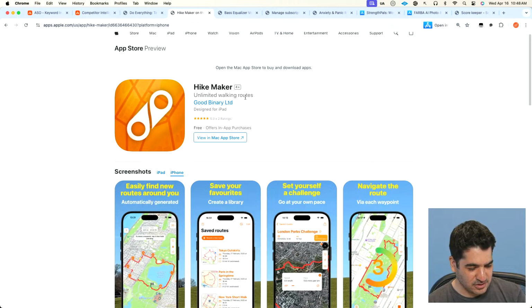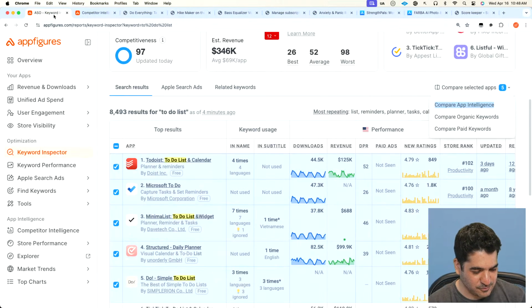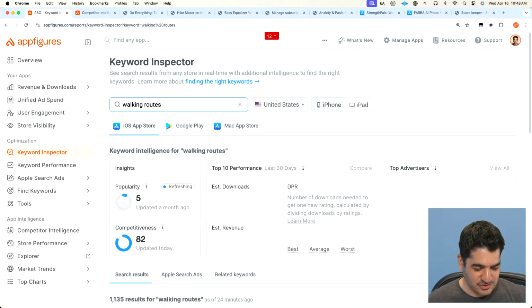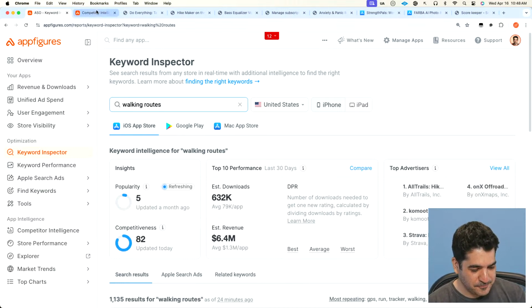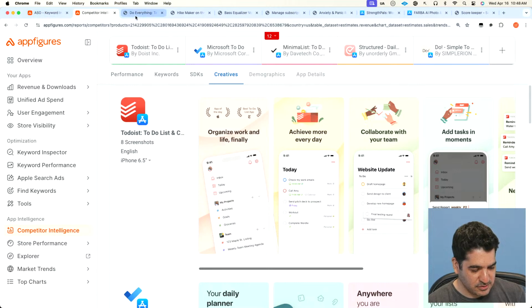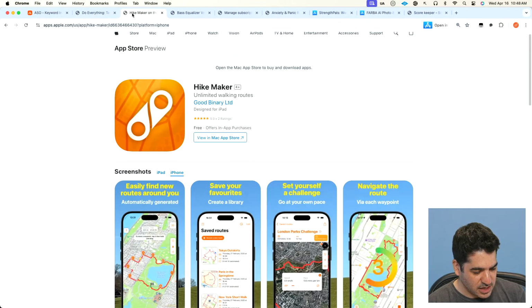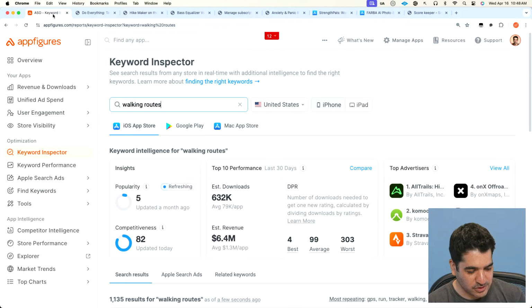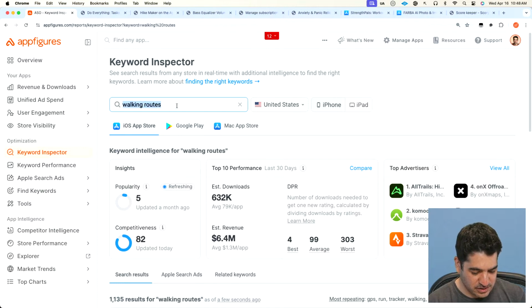We're gonna have to look into what's happening. Let's see if walking routes is an important or interesting keyword. Okay, no, it's a 5. And let's see, where were we? What do we get here? Let's see. Hike Maker. I'm trying to find what the keyword, like what's the intent? What am I going to look for in order to find Hike Maker? Hike routes, maybe?